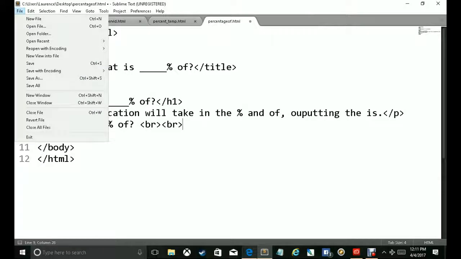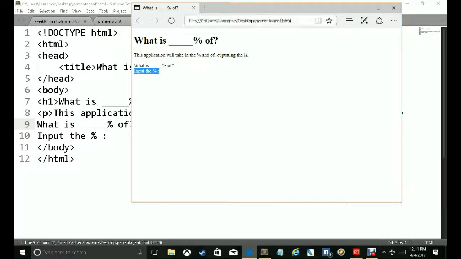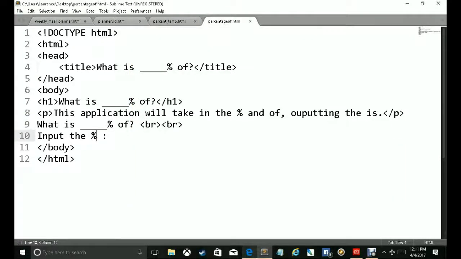There. And I just copied and pasted right after. Save, enter, perfect. Input the percent. So we're going to put a text box here, and then we'll do two more break tags, so we can do the same thing down here with another text box. Two more break tags, a button, two more break tags, a div box, and then we'll begin scripting.